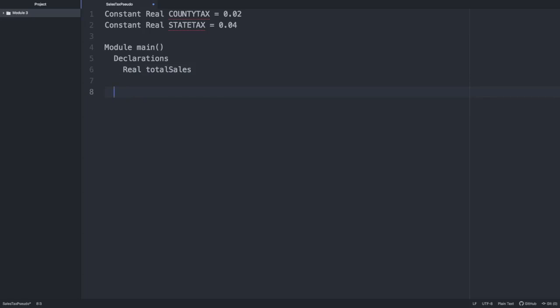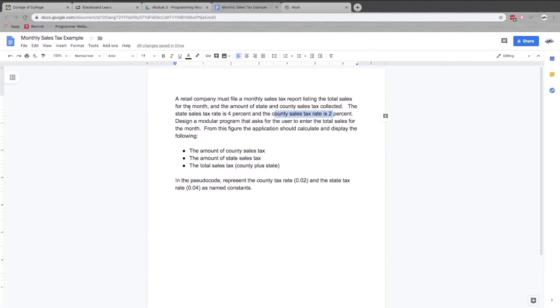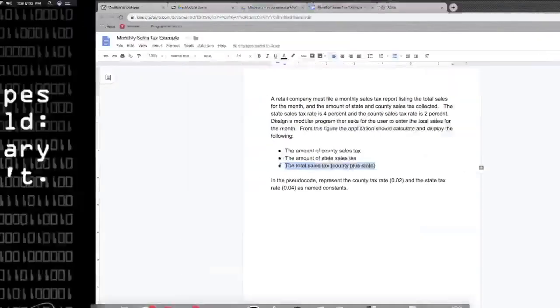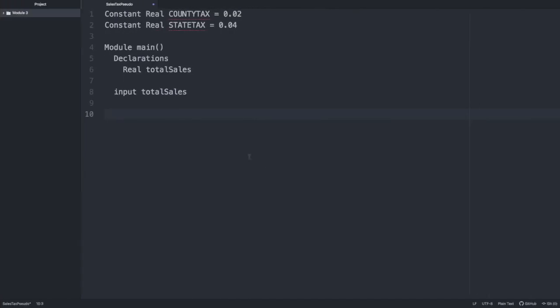And so now it's time to go through that IPO process: input, processing, and output. We may mix some of those two things together, but for right now, we at least have to get this value in. So we're going to input total sales. And then we can start going through the project itself. So if we think back to it, we want to calculate and display the county sales tax, calculate and display the state sales tax, and then calculate and display the total sales tax in this particular problem.